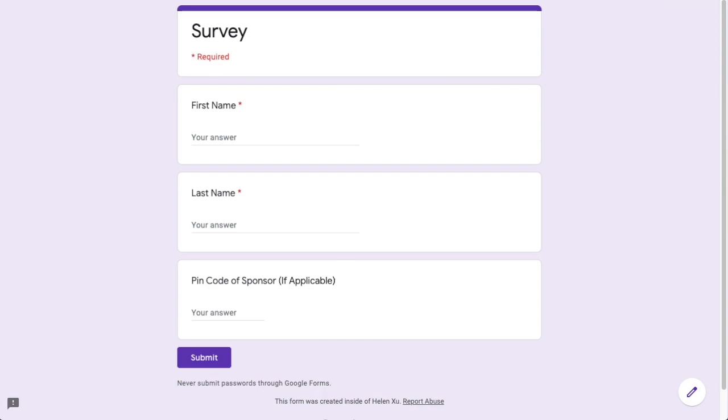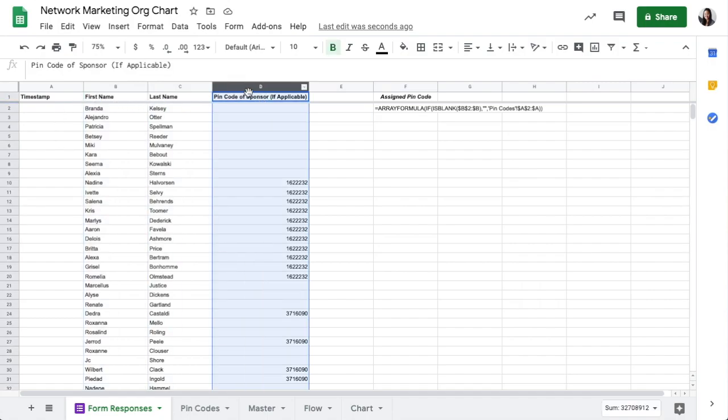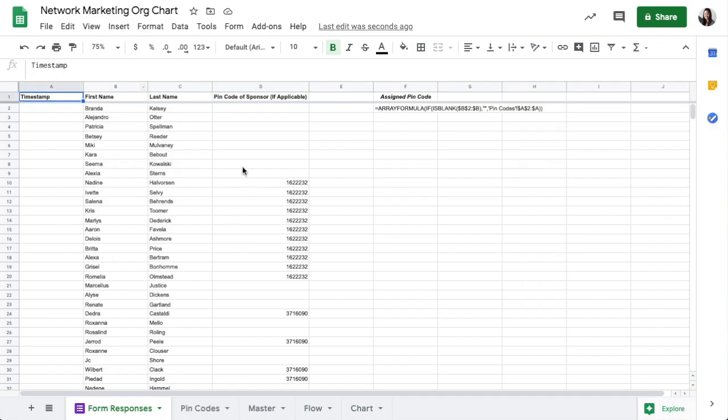The great thing about Google Forms is that it updates a corresponding spreadsheet with your answers. So here's the spreadsheet that this Google Form is populating the responses. You can see columns B, C, and D correspond to the survey questions asked, and then column A is just a timestamp. This is all just fake data that I'm using for the purposes of this video.